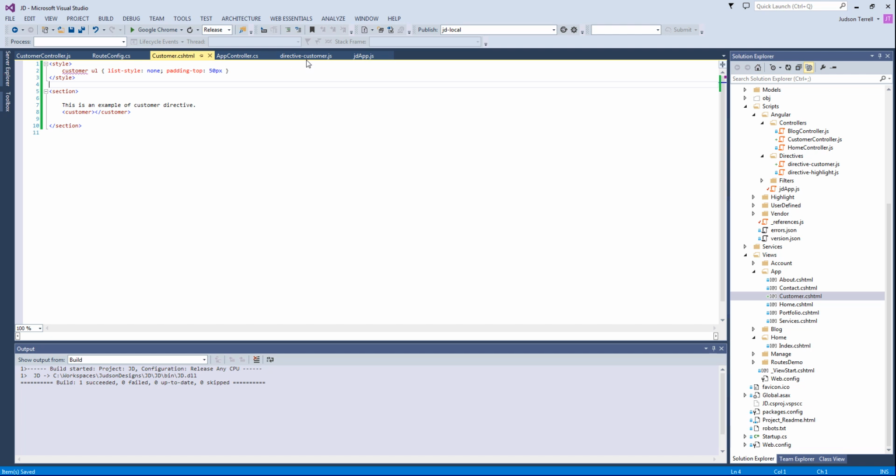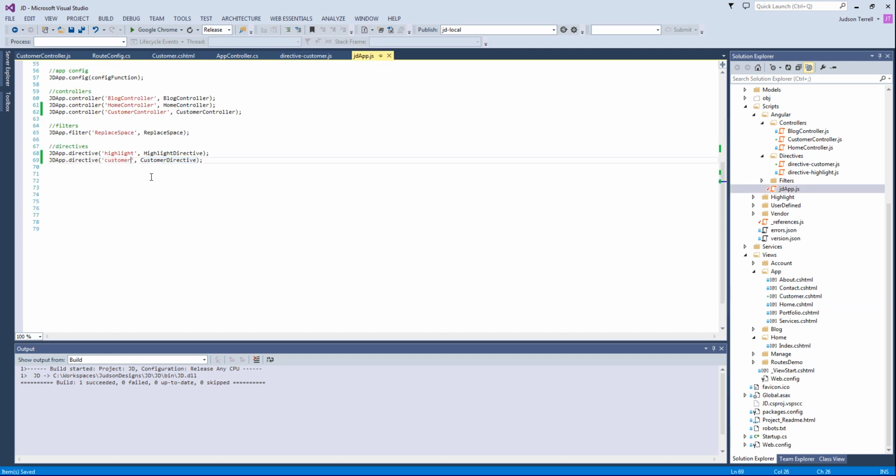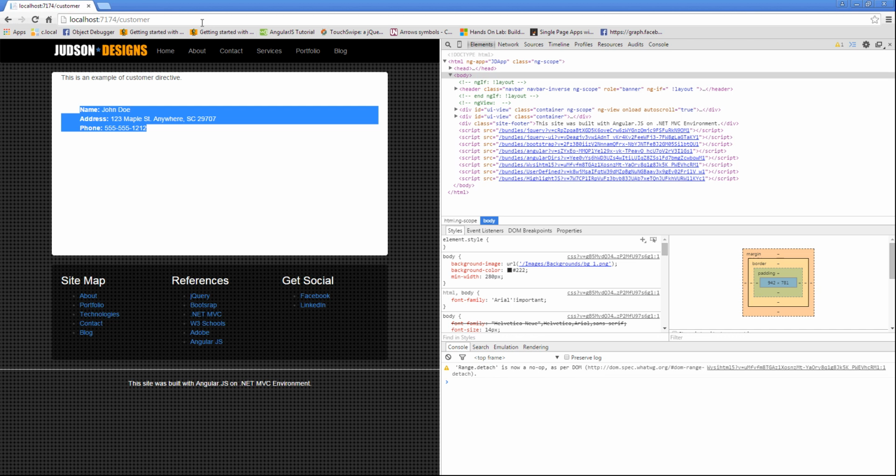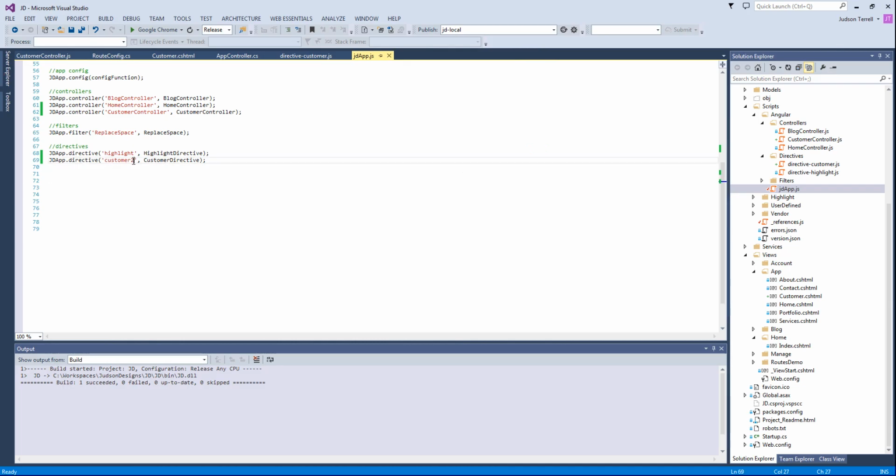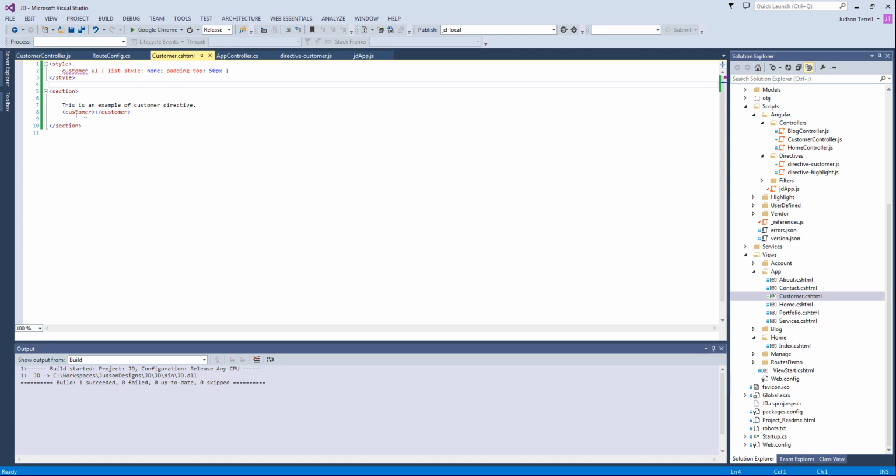Now one thing I want to note is the reason why directive naming is so important is if I were to change this to customer 2, go out here, it's going to break. So it's very important that not only your spelling, your naming convention, but your case usage matches the actual tag that you use for the directive.